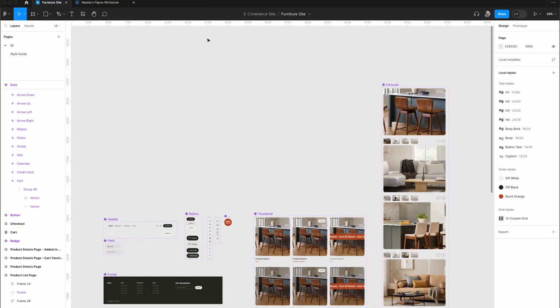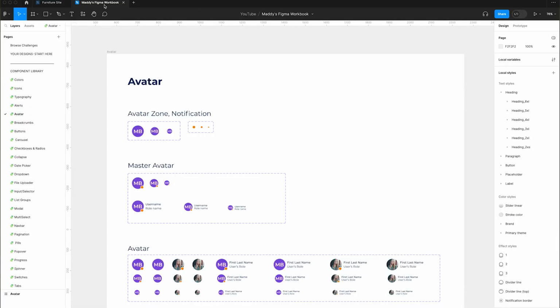Figma has recently introduced a feature that's super helpful when it comes to design systems. So we're going to get an overview of that in the next lesson.